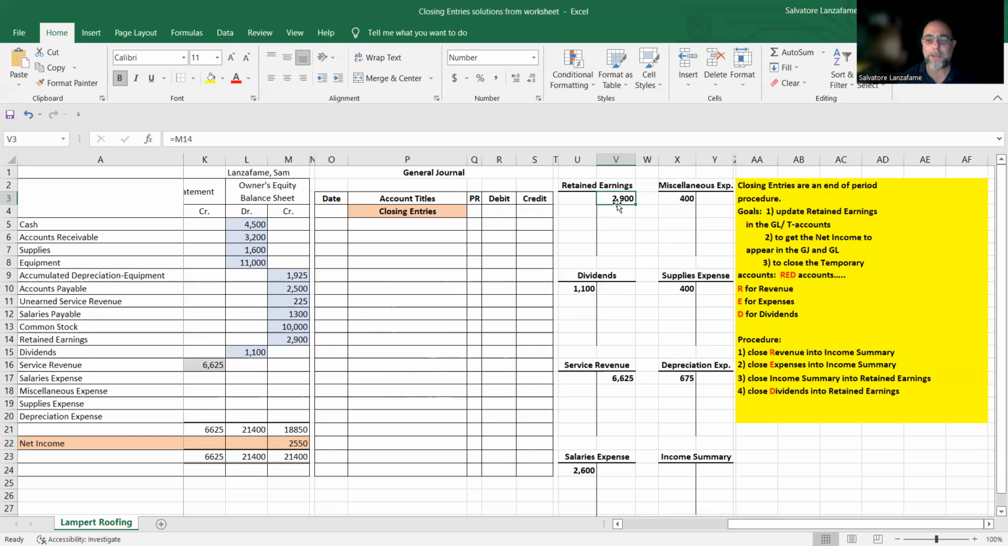I've got the procedure listed for us. We want to close revenue into income summary. We want to close expenses into income summary. We also want to close income summary into retained earnings. What the heck? Where's income summary? I've never seen that before.